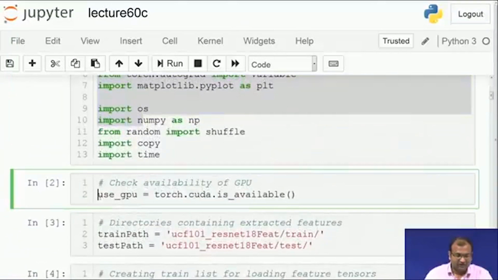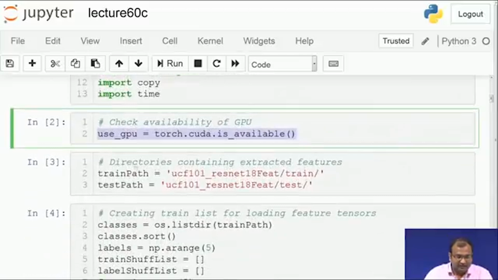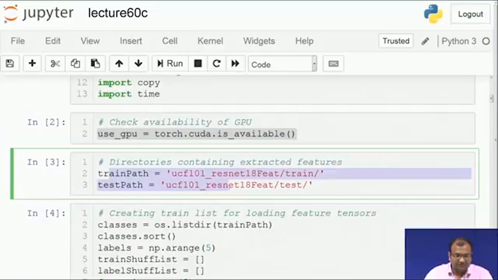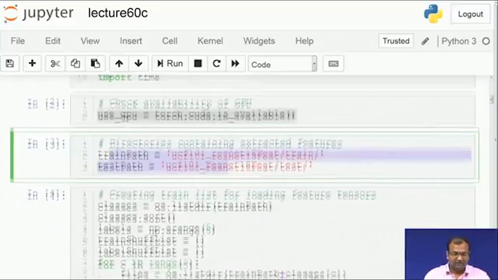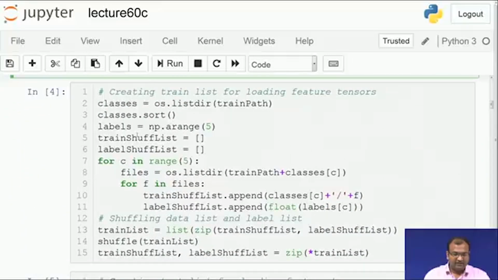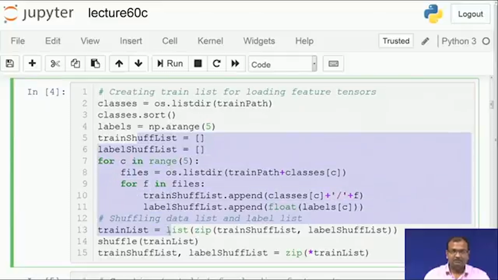Now, you again check for your GPU, because you are switching from one Python notebook to the other Python notebook session, so you need to re-invoke and check all the variables once again as well. And then you again load your train path and test path. This is to get which images are there in your training data set and which images are part of your testing data set. And then you basically create a list for each of them in order to facilitate your loader.